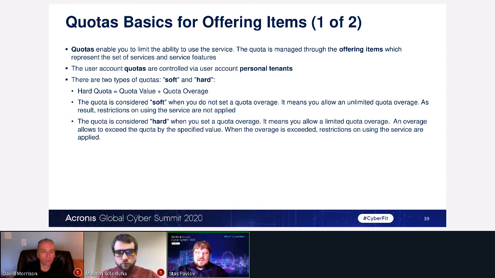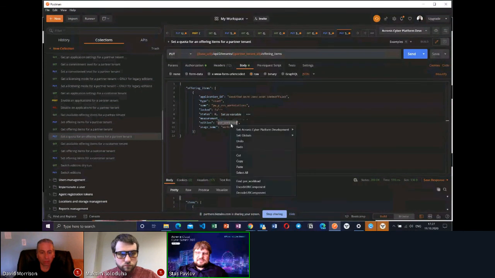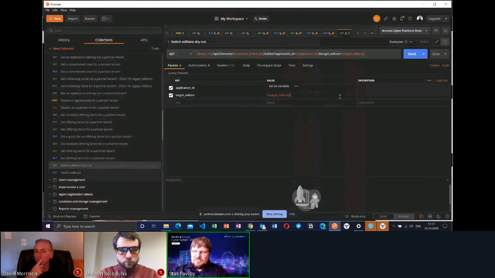So, desktop share. I have my Postman. Remember, I enabled per workload for my customer. So I just copy it, move to switch edition dry run, and the target edition would be, for example, per gigabyte, I believe.